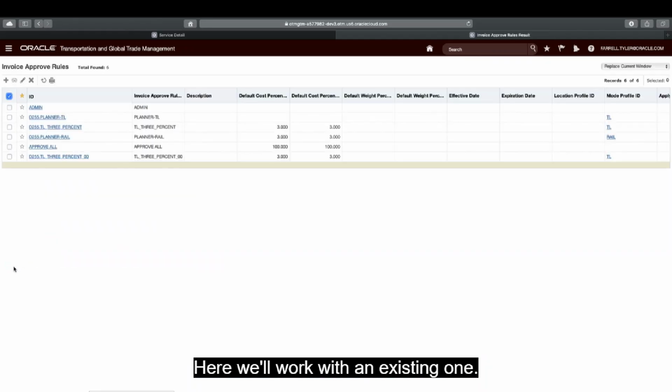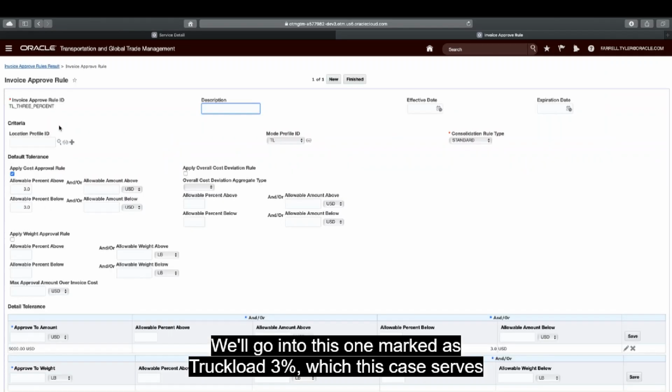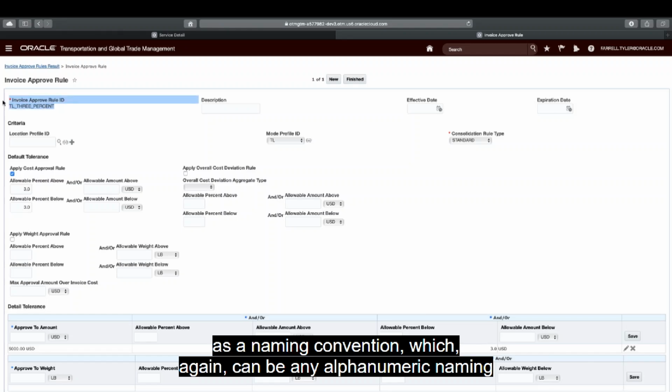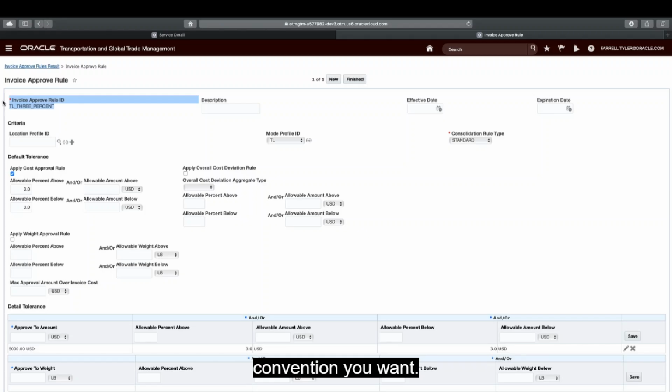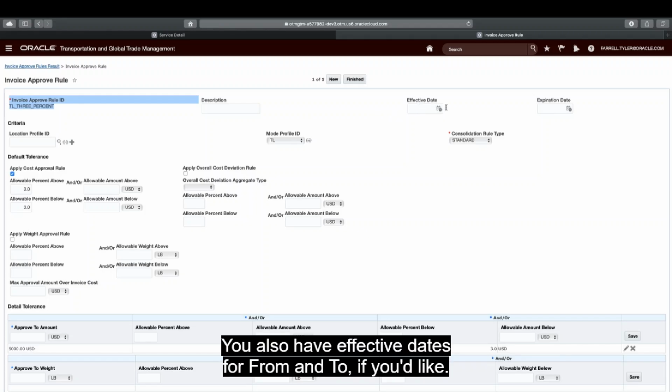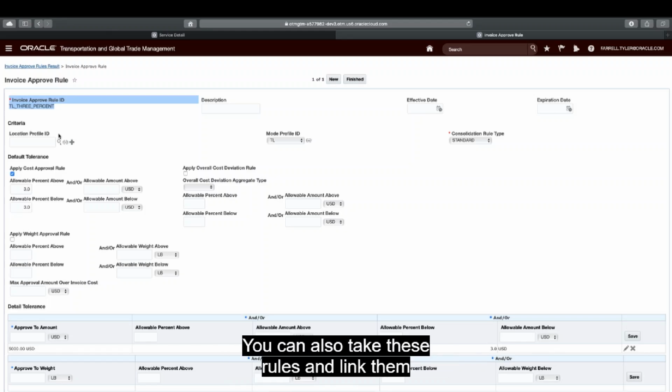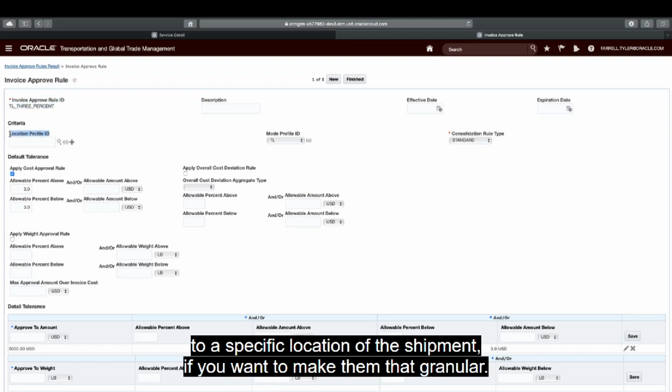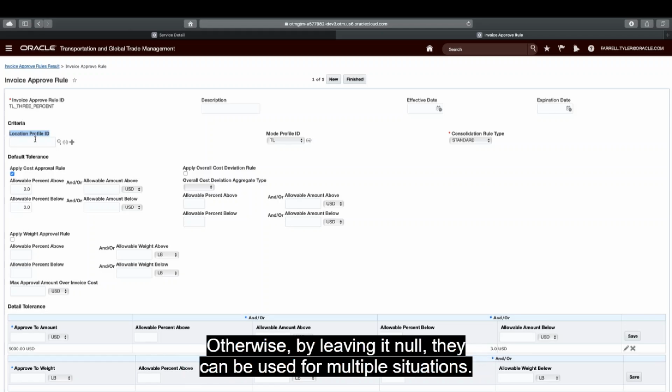Here, we'll work with an existing one. We'll go into this one marked as truckload 3%, which in this case serves as a naming convention, which again can be any alphanumeric naming convention you want. You also have effective dates for from and to if you'd like. You can also take these rules and link them to a specific location of the shipment if you want to make them that granular. Otherwise, by leaving it null, they can be used for multiple situations.